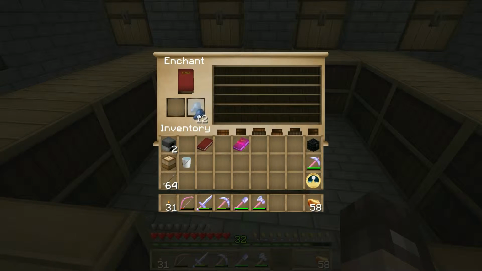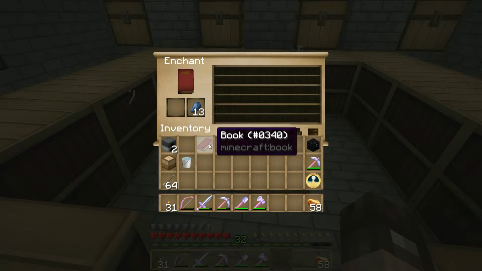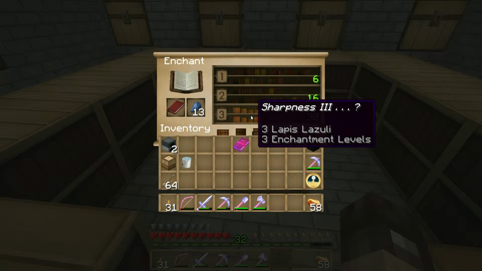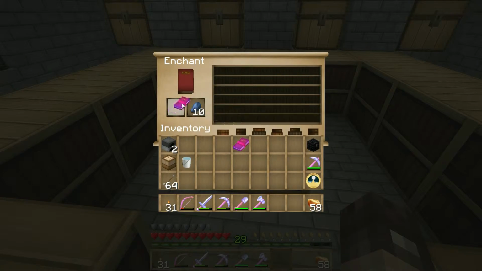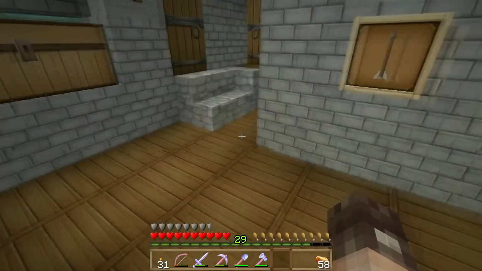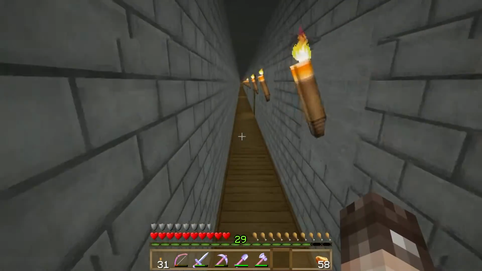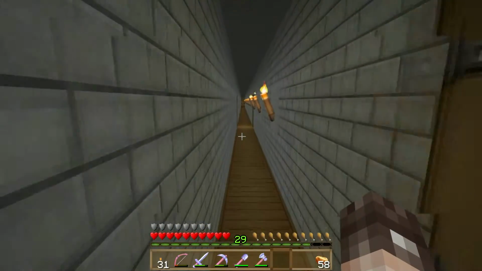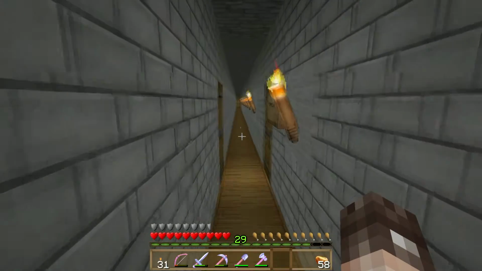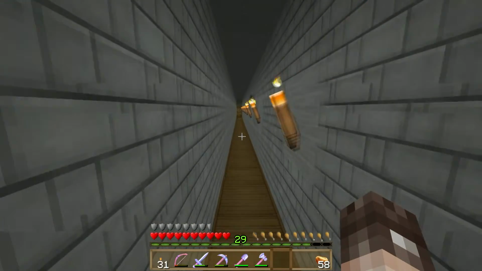So then we've got 32 levels left. Sharpness 3. Yep, I will take that as well. We're now down to 29 levels. I'll go and grab, hopefully I've got some more books. If not, we shall very quickly make some. Run, run, run, run, run, run, run.